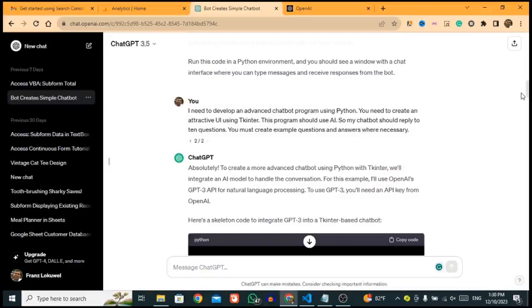Here you can see on my screen the script, or what we call the prompt, I used to generate code for my chatbot program. Basically, I gave ChatGPT a simple prompt. There I said I need to develop an advanced chatbot program using Python. I need to create an attractive UI using Tkinter. This program should use AI, so my chatbot should reply to 10 questions. You must create example questions and answers where necessary. So that is the prompt I gave to ChatGPT.